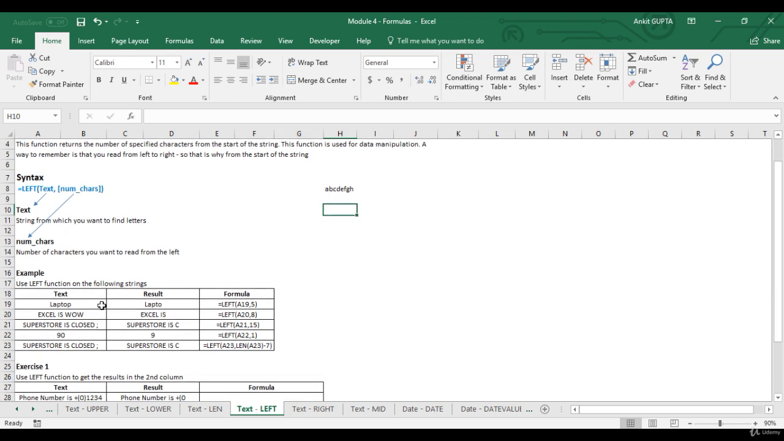So let's look at laptop, and let's say I want the first 5 characters. So I don't want the last P basically. So I'll have =LEFT, my cell location, comma 5. So it is giving me the first 5 characters. Next one is "Excel is wow", and I just want "Excel is". So that's the first 8 characters. Excel has 5, then a space is 6, and then "is" is 2. So that is 8 characters. So =LEFT(cell location, 8) will give me this.